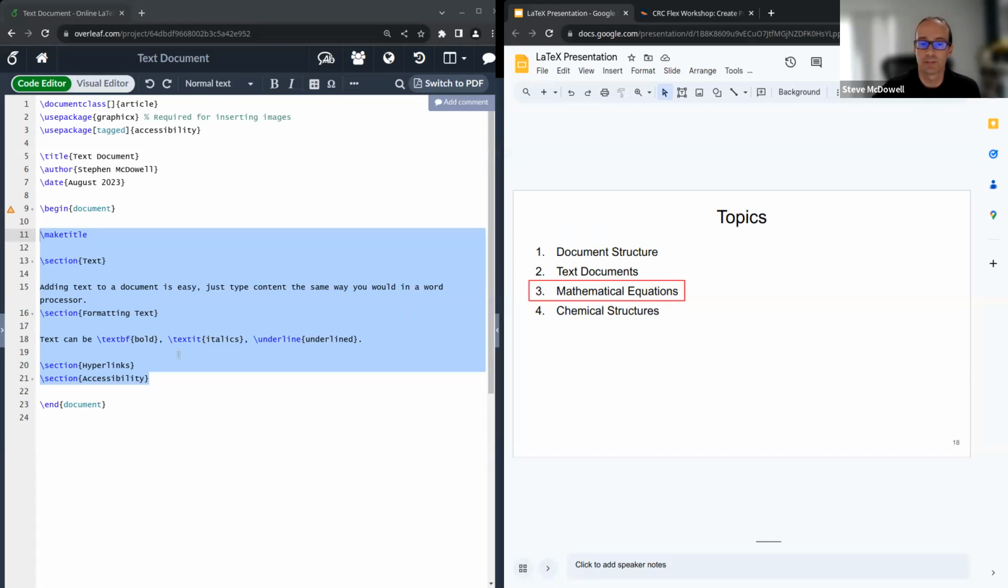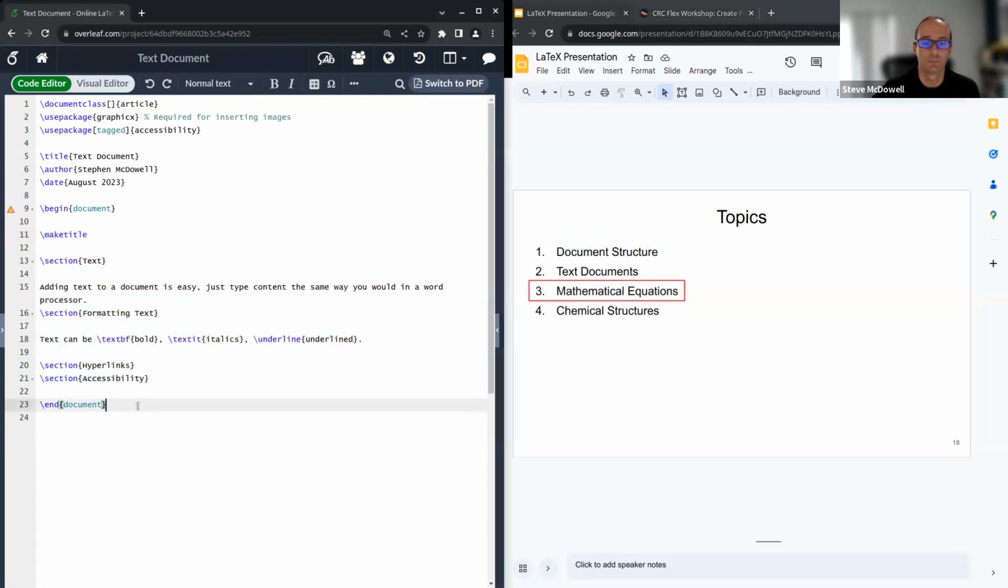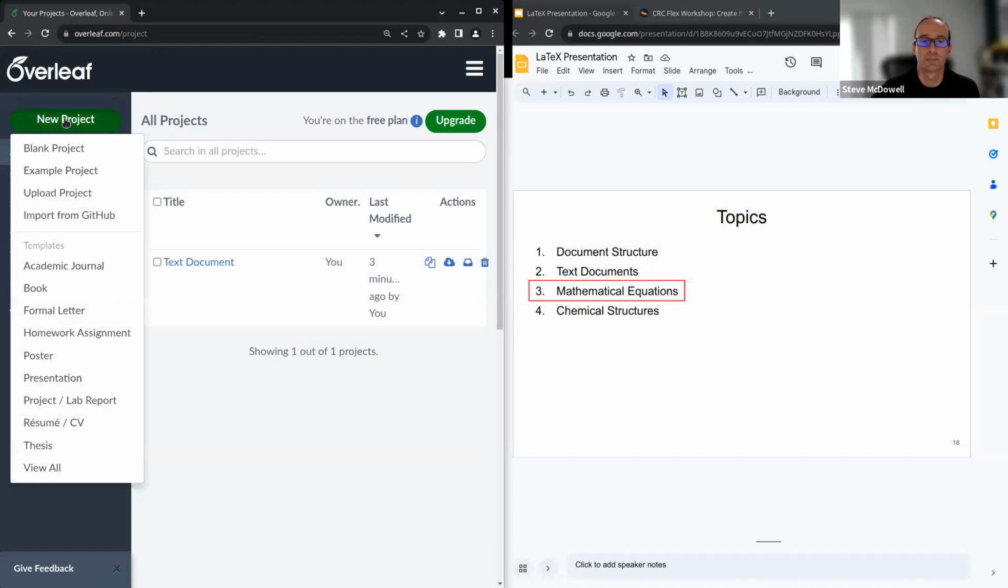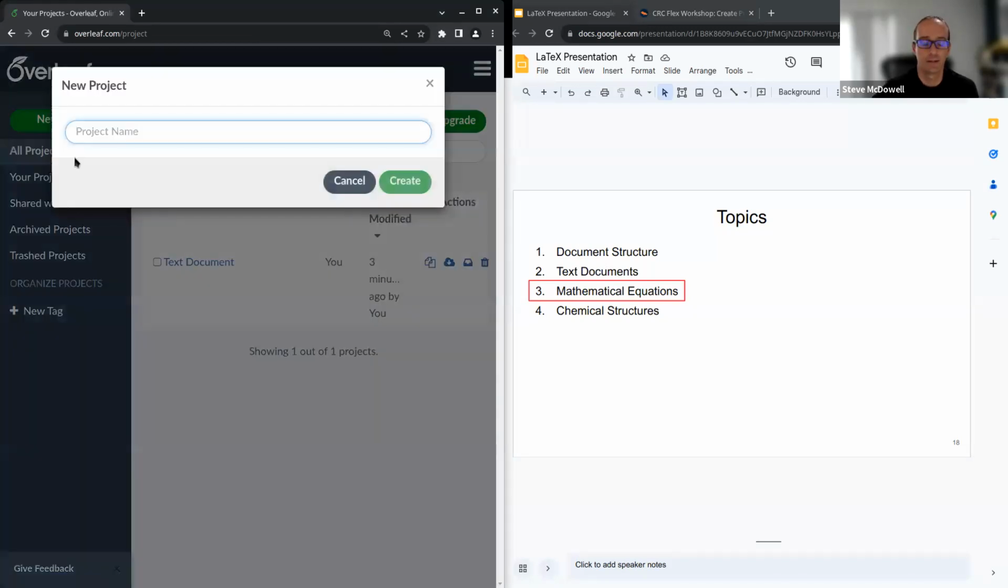But to do this, what I would actually like to do is start a new document. We have a lot of content here, and I'd be ashamed to lose it. So let's click on this button here that says back to your projects. It's in the upper left. I'm going to create a new project, blank again, and I'm going to call this mathematical equations.